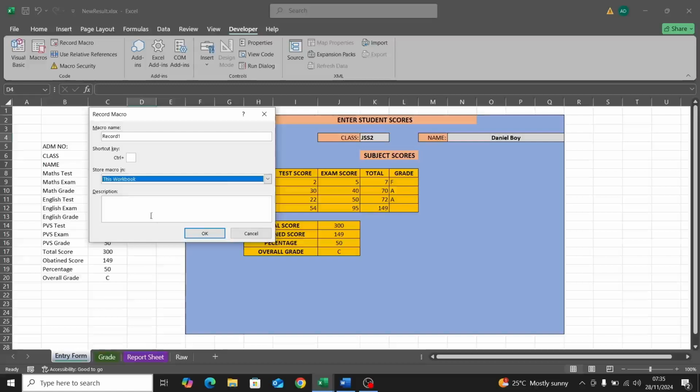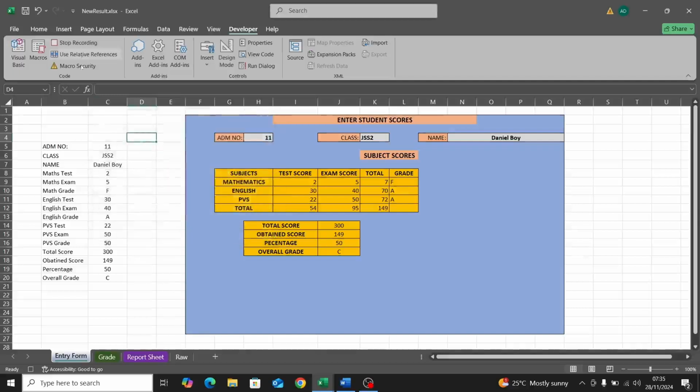Sometimes when you click on this record macro, it might not go, or it might not be able to save. I will tell you what you are going to do later on. Here, when you click on store macro in display, just click on OK and your macro will start recording. So this is what I want you to do: it's going to pick up all this entry here and copy it as Control C.